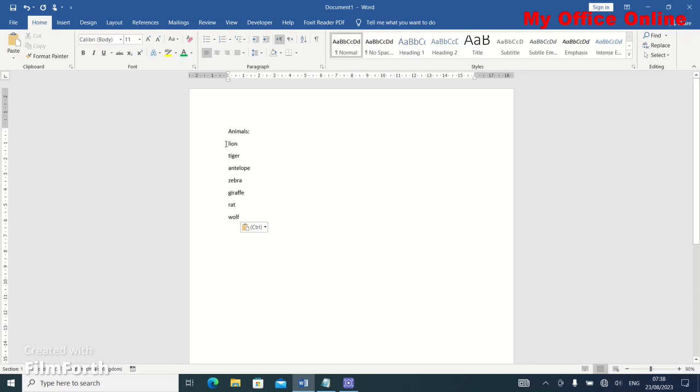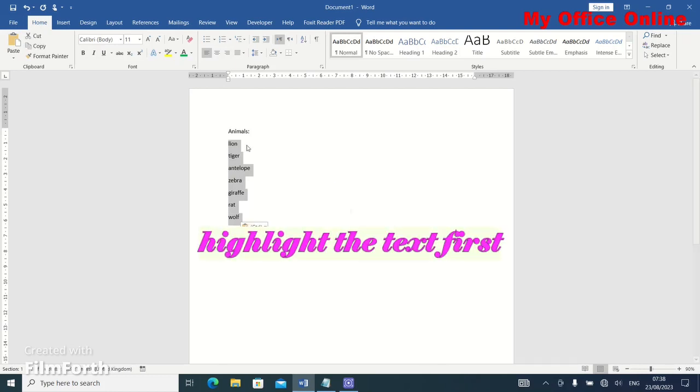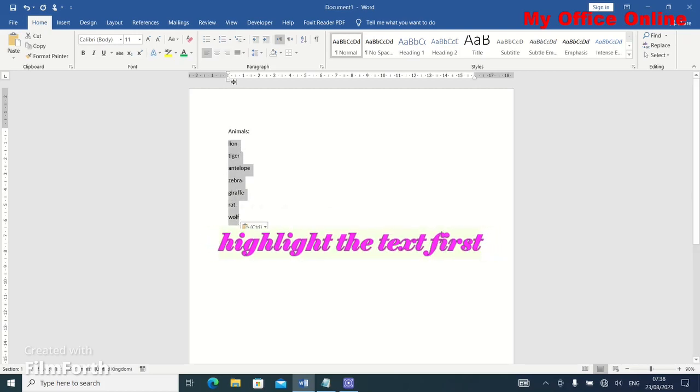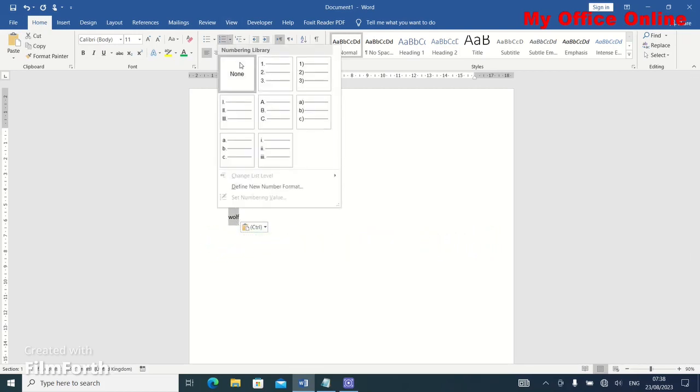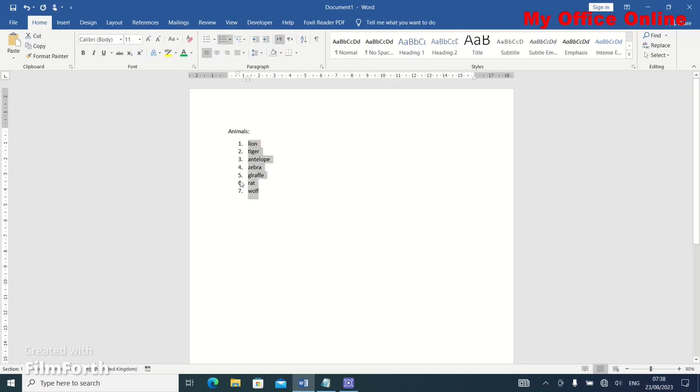So I want to say this is 1 2 3 4 5 6 7, and it will be written here as a list. It's pretty simple, just like you use bullets. That is how you use this one also. You can highlight all the ones you want to be a list, and then you come here and choose the style you want. So it's there, 1 2 3 up to 7.